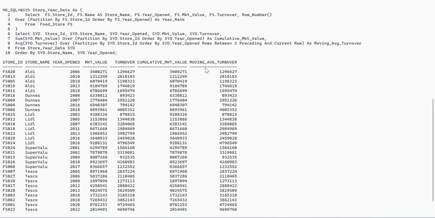The store year data, the common table expression that we took, organizes the data by store, and for each store, it adds a sequential ranking of store opening by year, and later performs cumulative and moving average calculations by store.